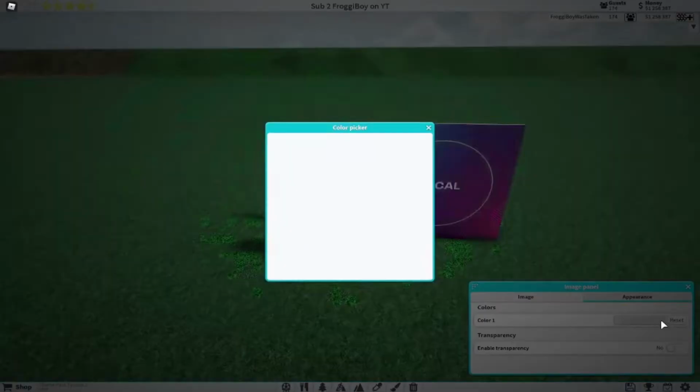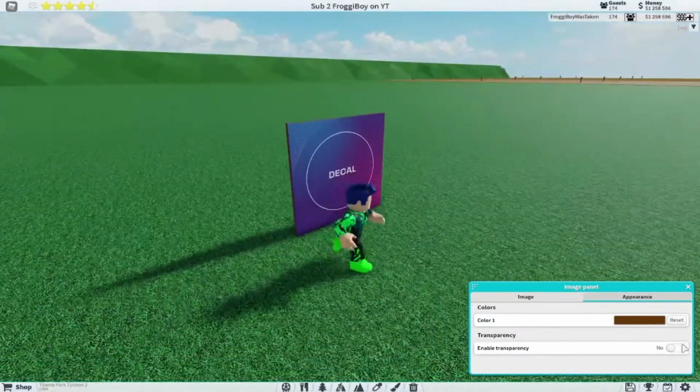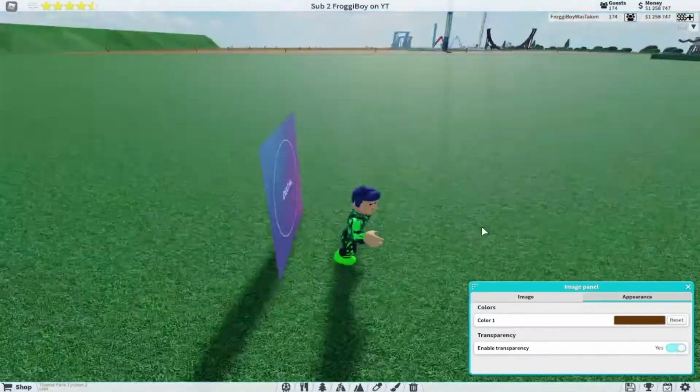And you can also change the color of it, but it'll change the background. You can also make it enable transparency so you can't see it if you look at it from one side.